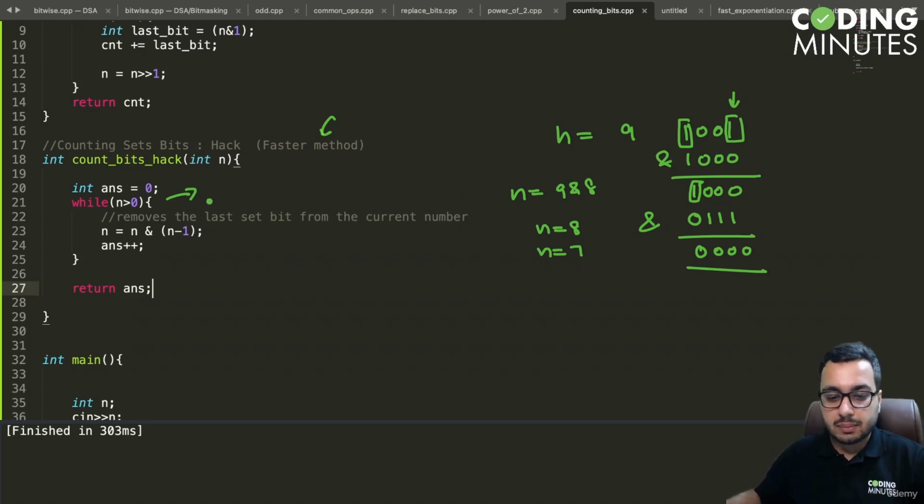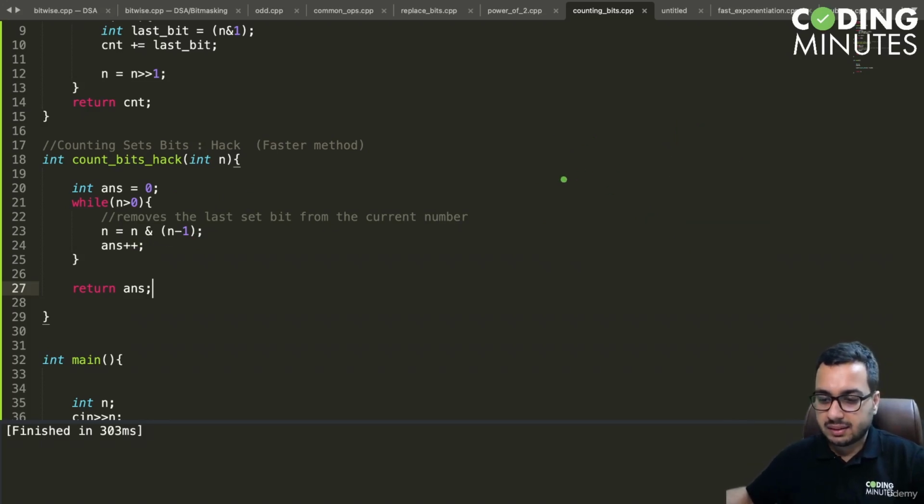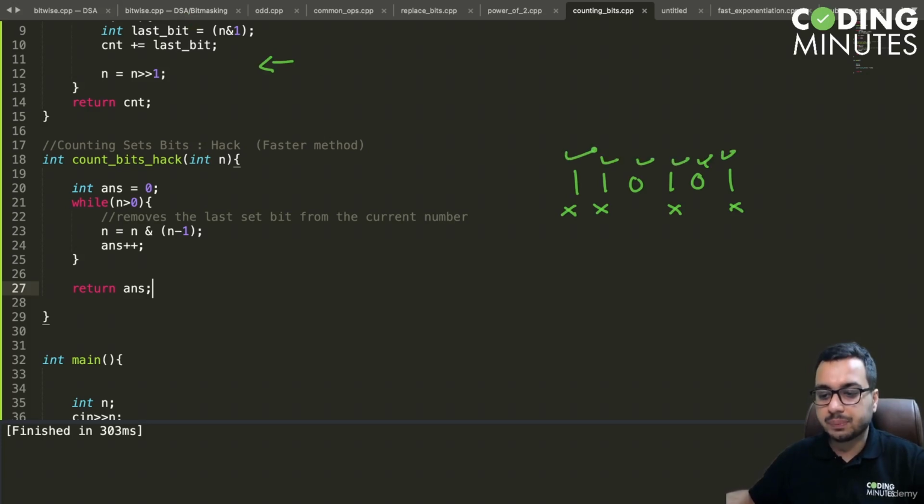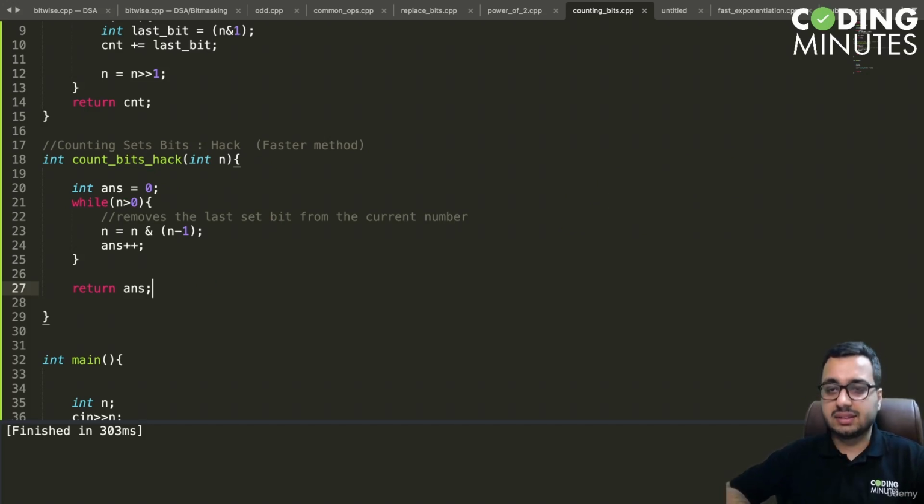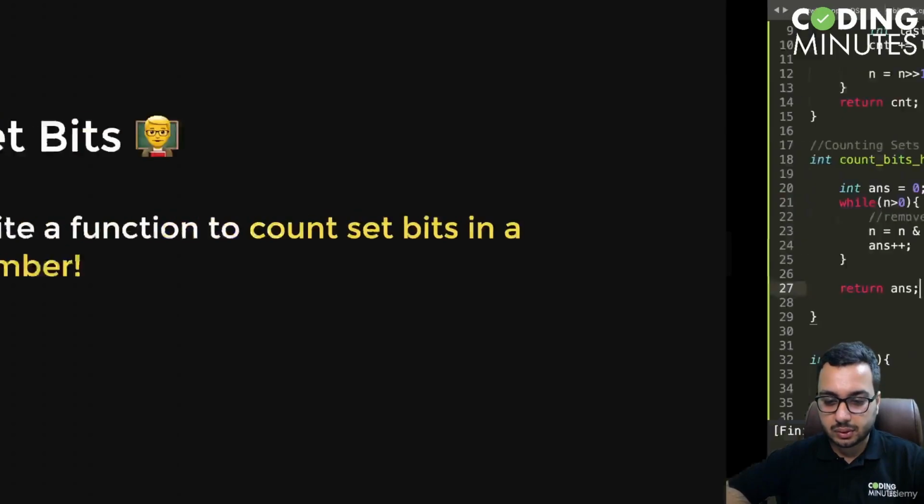So every time we execute n equal to n and n minus 1, it is going to remove the last set bit from the current number. So if a number has, let's say, bits like this, 1 1 0 0 1 0 1, in the first iteration a bit will get removed, in the next iteration another will get removed, and so on, and the number would become 0. So if you go with the first method, you would have been iterating 1 2 3 4 5 6 times. But if you go with this method, it will just take the number of iterations equal to the number of set bits. Now I think with this example it is clear to you why this method is going to work.